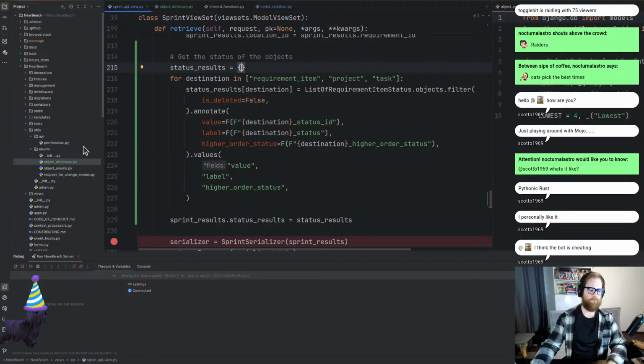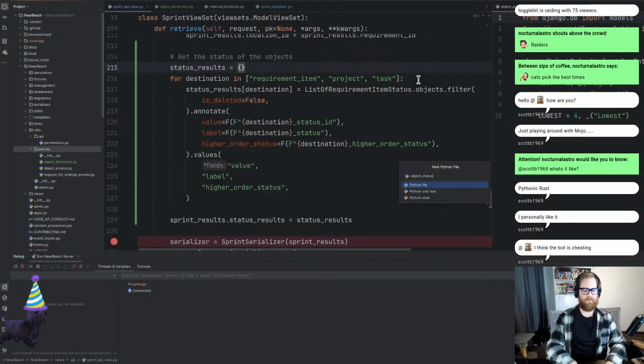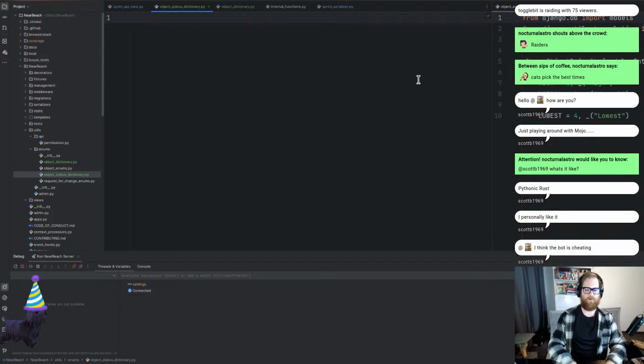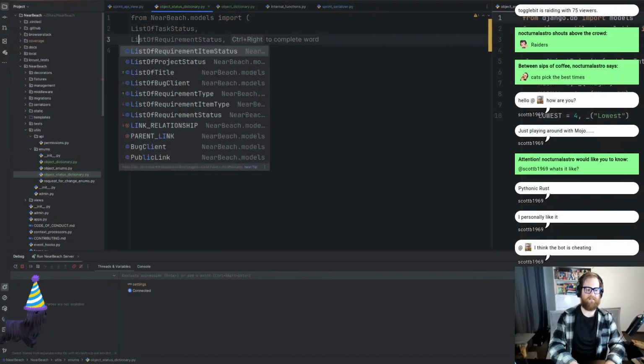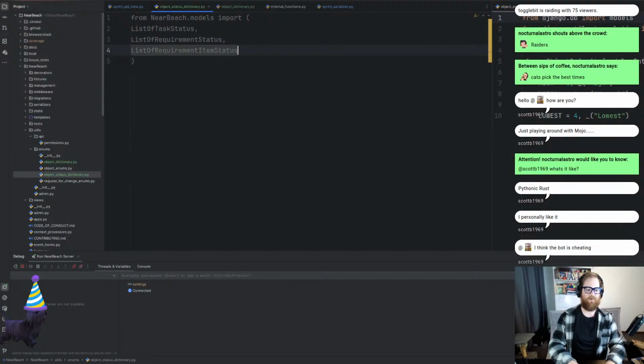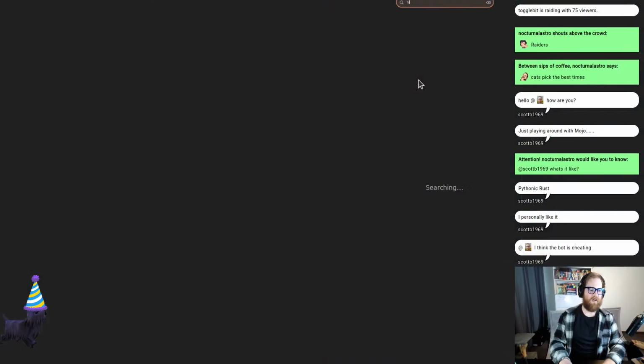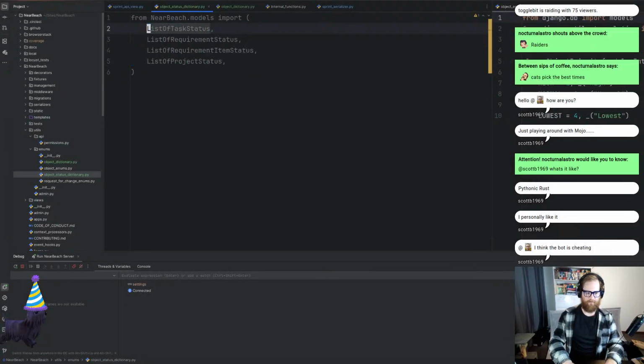What I want to do is right hand click on here. We're going to do that. We're going to go object status dictionary .py. We're going to do pretty much from NearBeach.models import, and then we're just going to go list of task statuses, list of requirement statuses, list of requirement item statuses, list of project statuses, and we're just repeating those now. I don't think there's that many. I think there's just that.